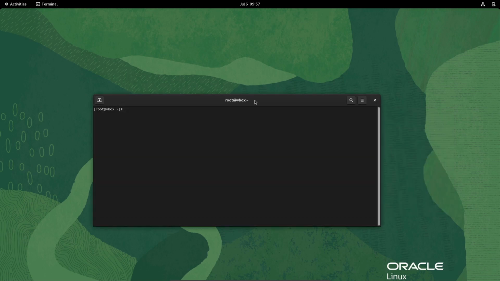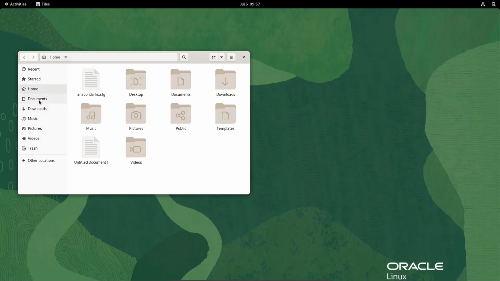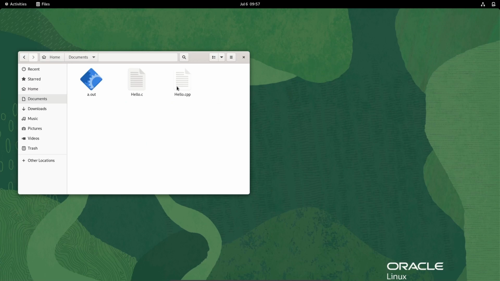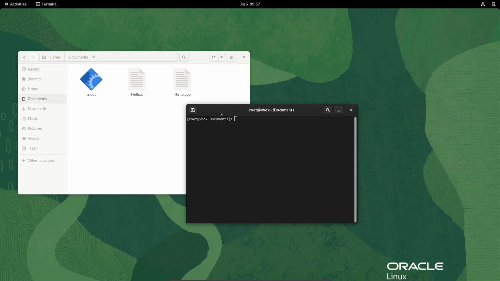After that, let's close this. Go to Files and open the Documents folder. The cpp file is there. Right-click and choose open in terminal. Then we need to compile this hello.cpp.